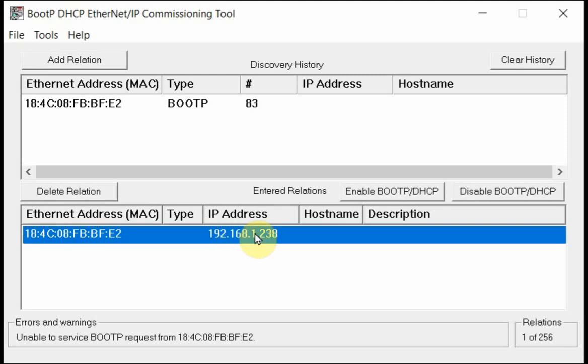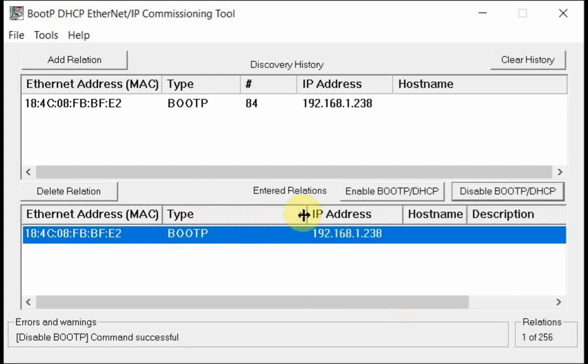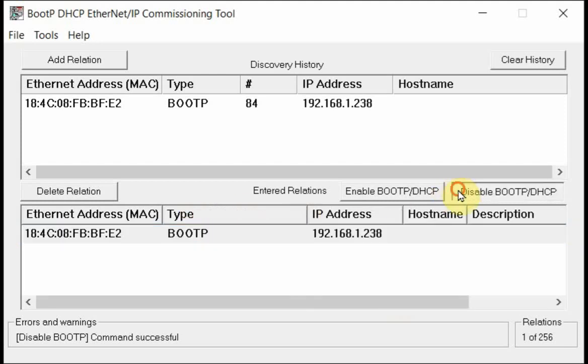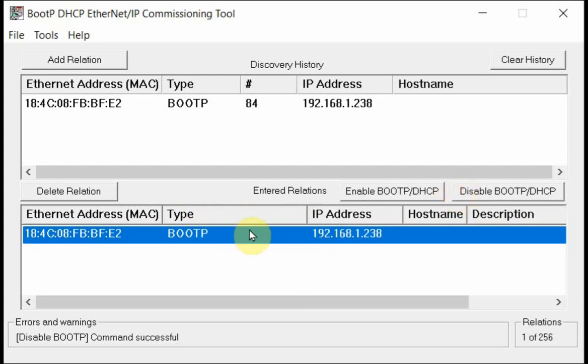So I left click on that, and I'm going to disable the boot. I don't want it to do that anymore. So what it's going to do now is it should make that stay. Okay. So I'm going to power down the drive, power it back up. Let's see what it does.